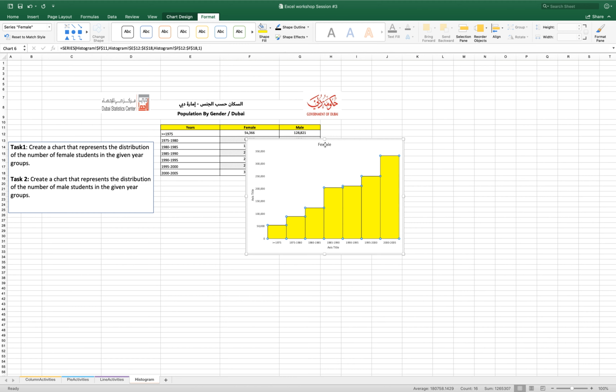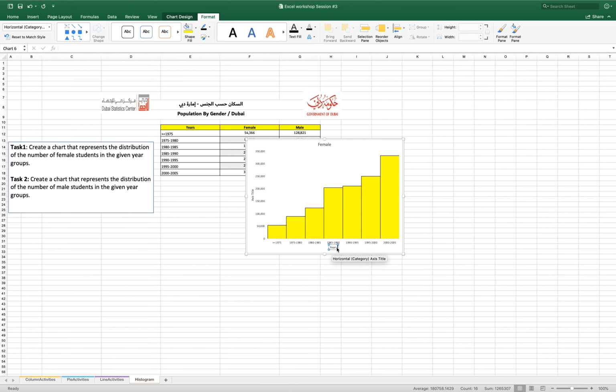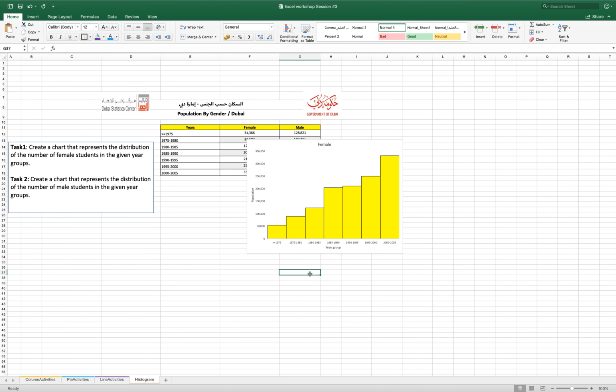Now you can change the title here if you want, and you can give a title to the x-axis and y-axis labels. So we can say, for example, years group. And for the y-axis here, we can type population. And this is the end of today's session.